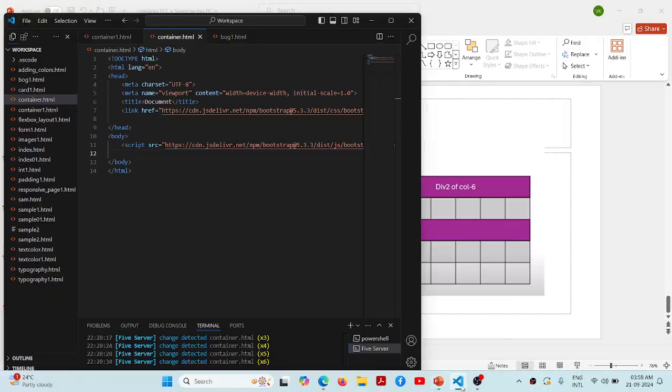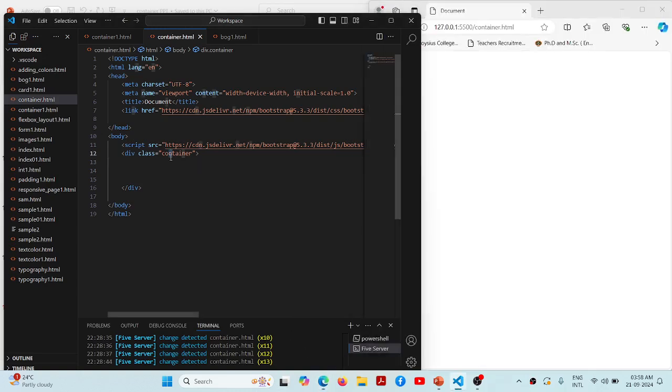Here, let's start with the VS Code. I'm going to start a div, a container. You may type the shortcut dot container and just press enter. Automatically it creates the div with the container class. So here I'm going to start with the row. Let's say you just type dot row.